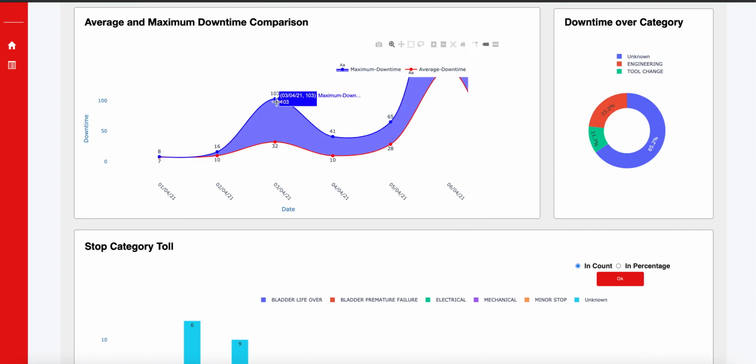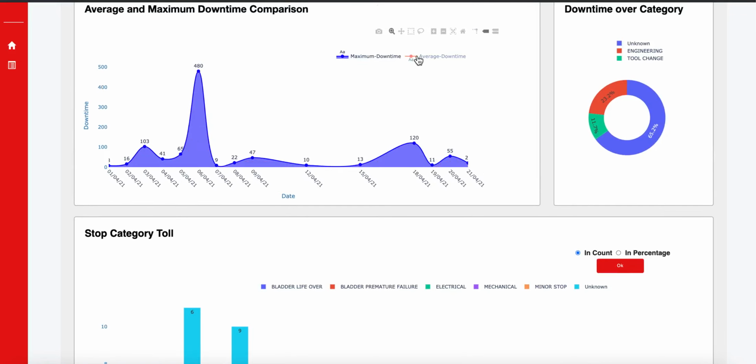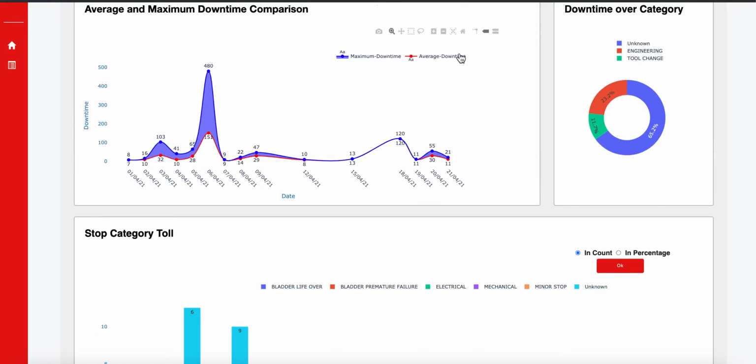As you can see, 103 is a maximum. For example, 103 is the maximum downtime that was recorded for 3/4/21, and 32 was the average downtime that was seen for that particular day. And of course, if you just want to filter out the average and focus on the maximum downtime, you can do that just by clicking the labels as well. And the opposite can also be done.